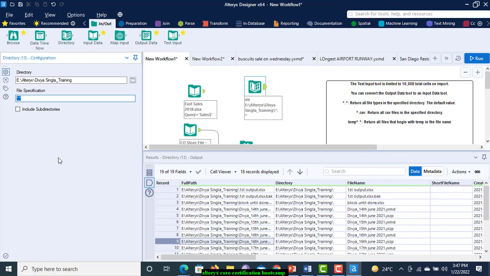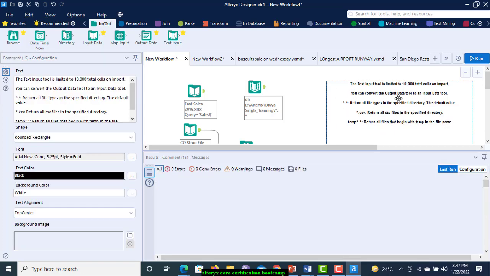If you want to check sub directories as well, that means folder under folder, then you have to check this one. So like that you can do that. Whatever I told you, these are the things actually mentioned here.